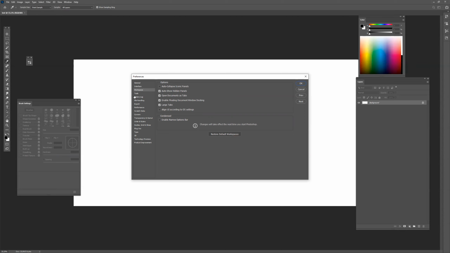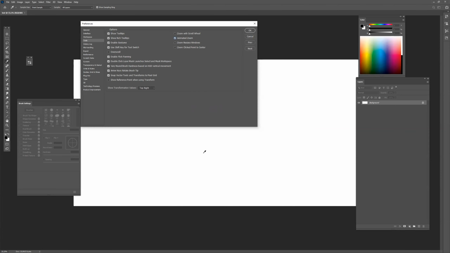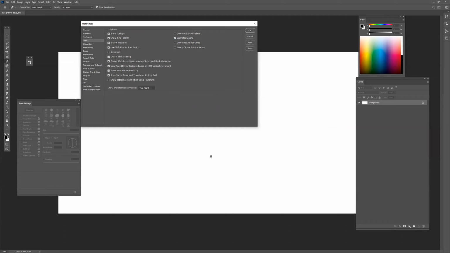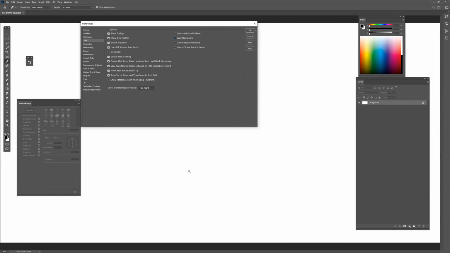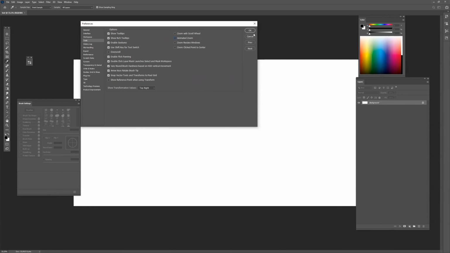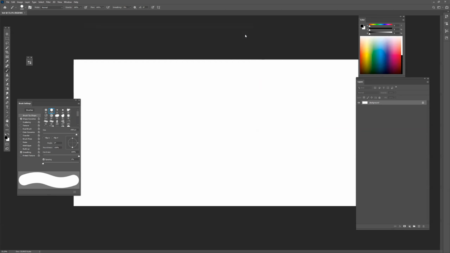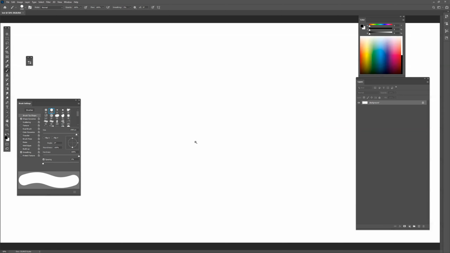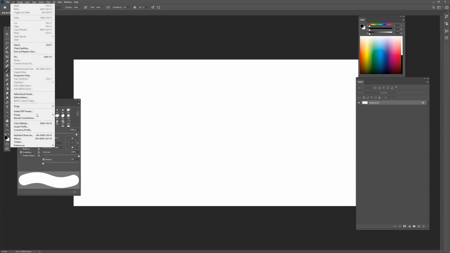Workspace again. Actually, I'm not using these kinds of options much. But if you want to find out about some things that are weird, you can check it out. For example, this is something I do use: animated zoom. Can you see that it's animated? And if I turn it off, it doesn't save automatically. Yeah, it doesn't animate. But I actually like it.